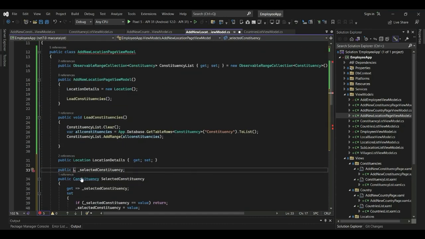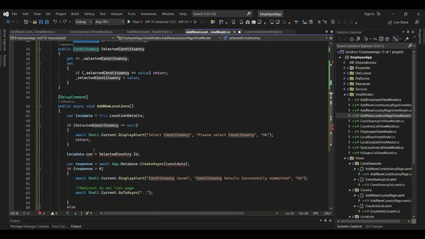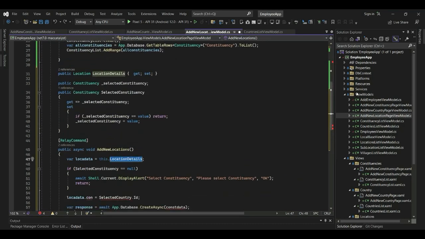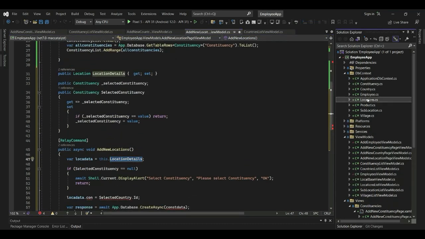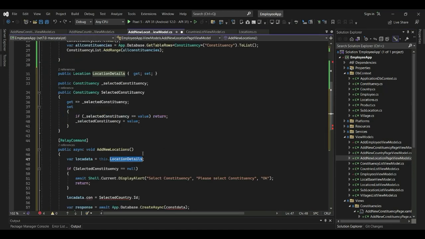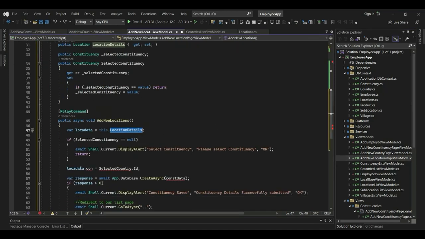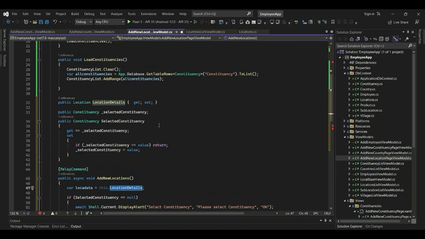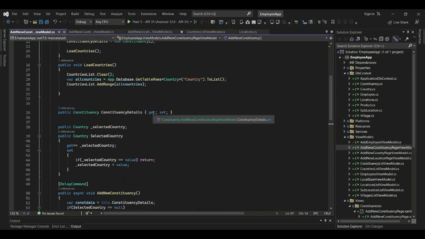This should be okay. So we can now say under location. Let's see our model, how it looks like. So this is the constituency ID. Under add new location, you should say location dot this one. It's not displaying. So let's see our location details. Let's borrow something here.